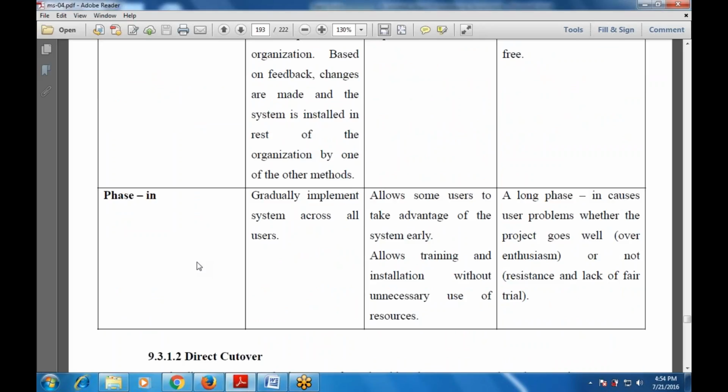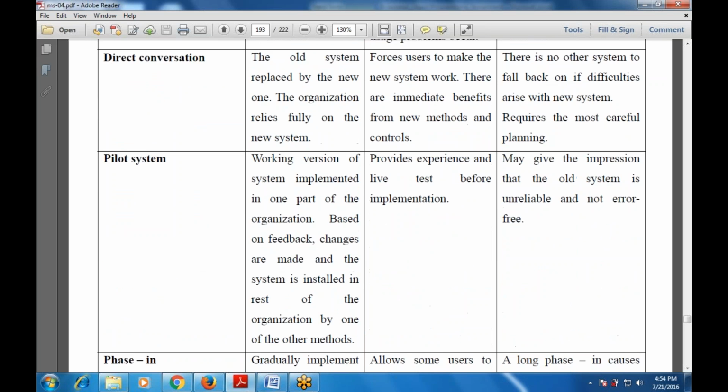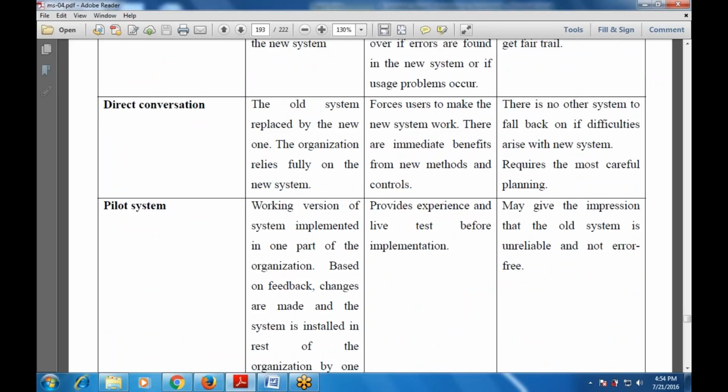The main disadvantage of phase-in is that whenever a project is going on, there is a lack of a fair trial. If you're asking for the better system, according to me, not according to the book, the pilot system is the best, because we are installing the new system in only one department. That department will be affected, not other departments. So that is one of the best approaches available. But again, every method has some limitations and some advantages, so there is no way to find out which is the best method.